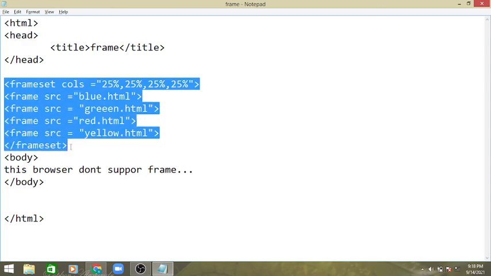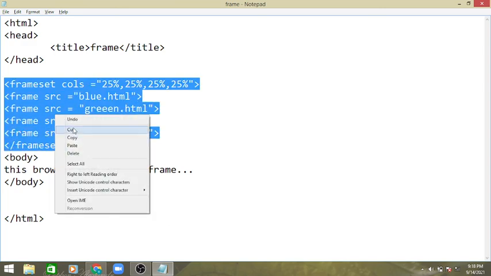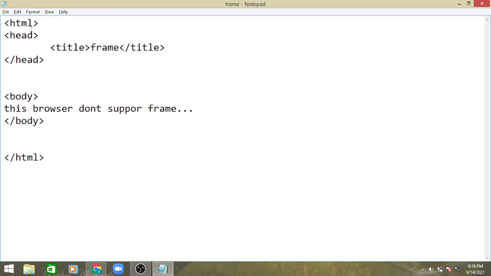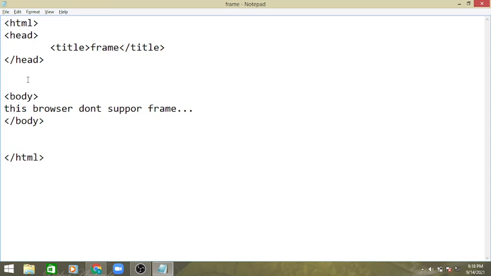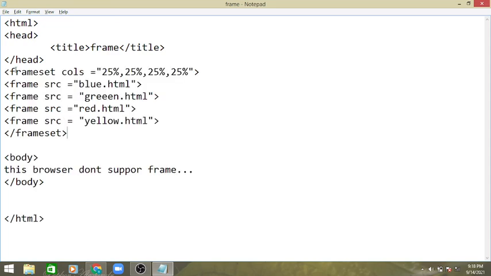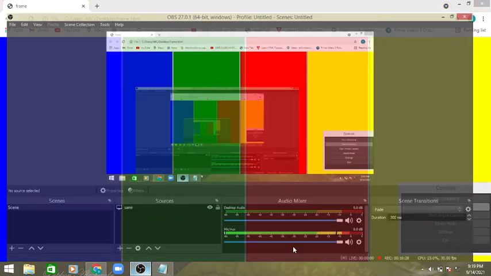I just cut this part, you can see, cut, and file save. Just refresh, and you will see this browser doesn't support frame. So this kind of message will come for a browser which is not supporting frameset. So I am again pasting, Control V, file save, coming back and refresh. Okay, I hope you enjoyed my teaching. Thank you very much.